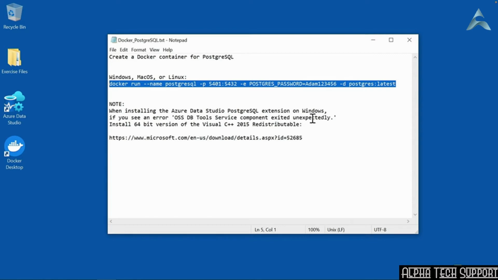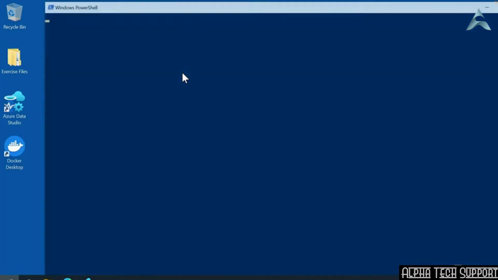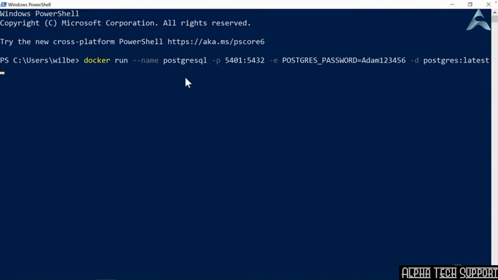Okay, let's go ahead and install the PostgreSQL extension on our Docker container. I've got this command copied to my clipboard, so I can go ahead and close this text file and start up the PowerShell window. Remember, if you're using macOS or Linux, then you'll be using the terminal application. The Docker command is docker run --name followed by the name of the container that we're going to create. In my case, I'm simply calling it PostgreSQL.